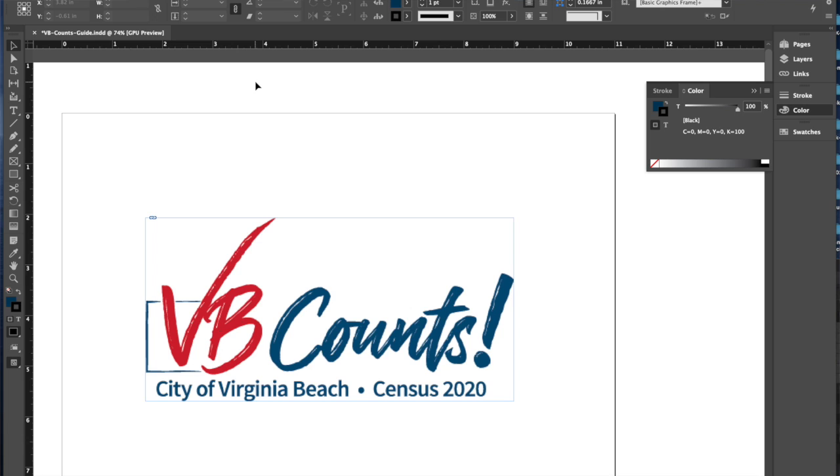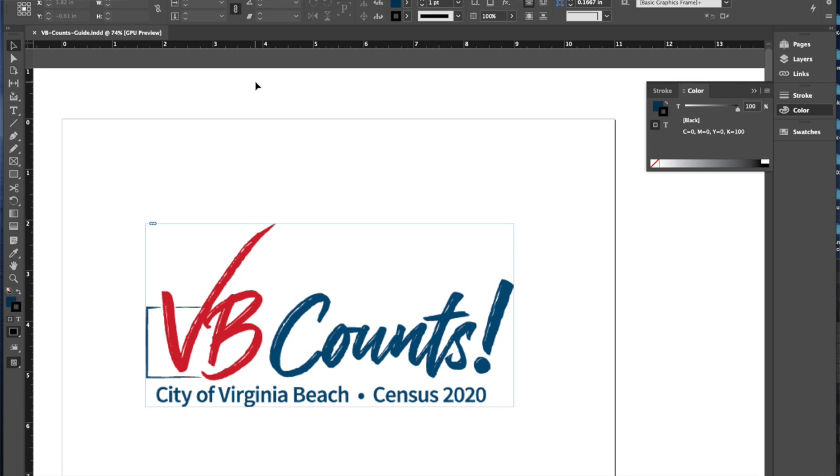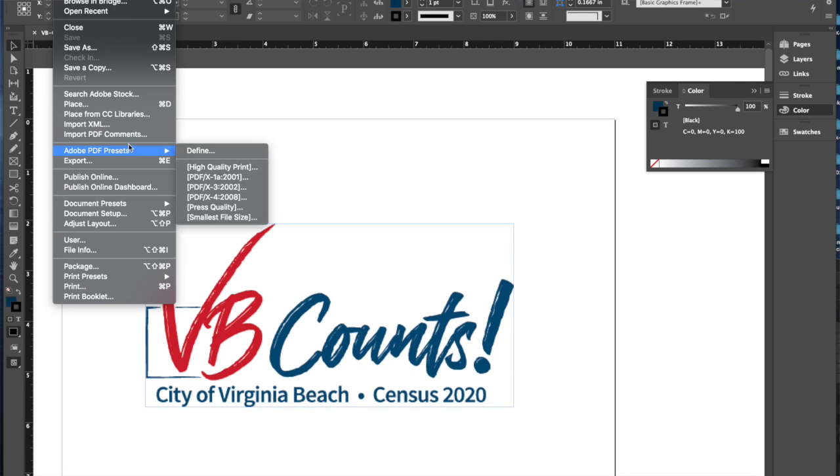Once you're finished, I'm going to save it. I'm going to go File, Export. And that's very different. In Photoshop, you can save it as a PDF. In Illustrator, you can save it as a PDF. And in InDesign, you have to go File, Export. So I'm going to go File, Export.